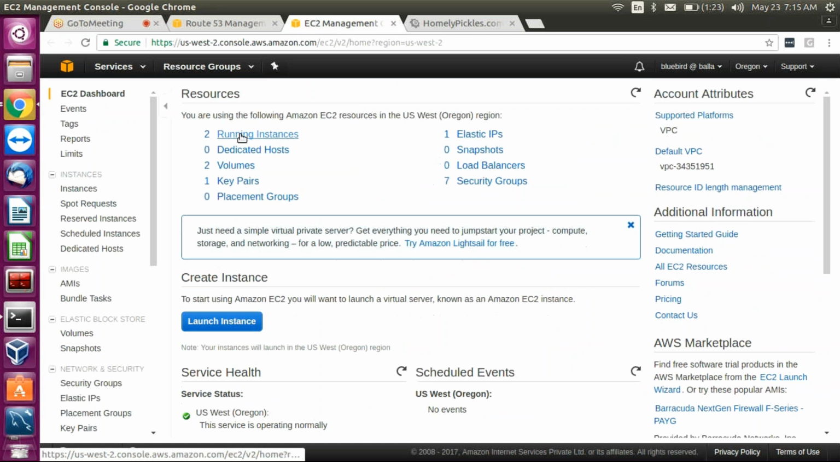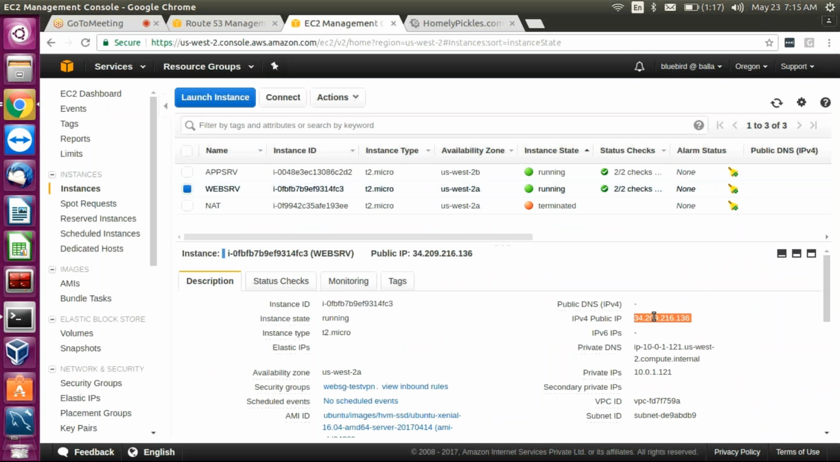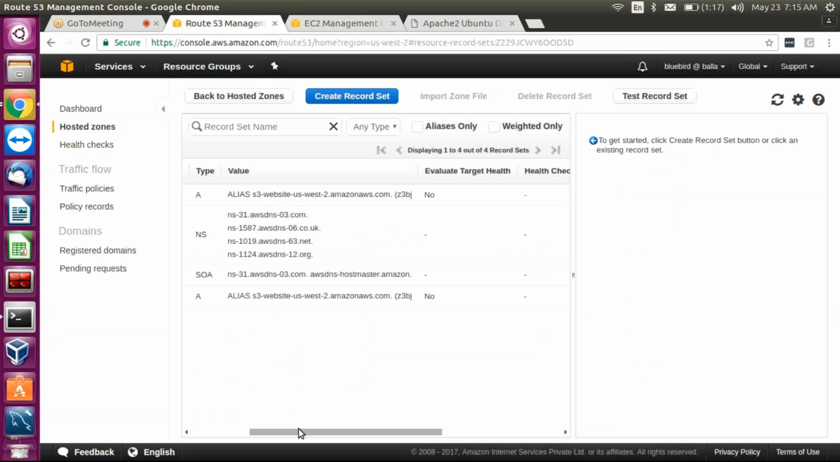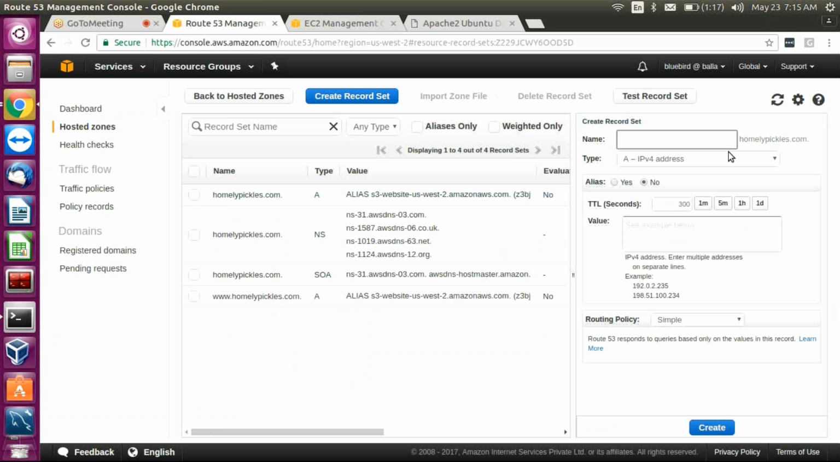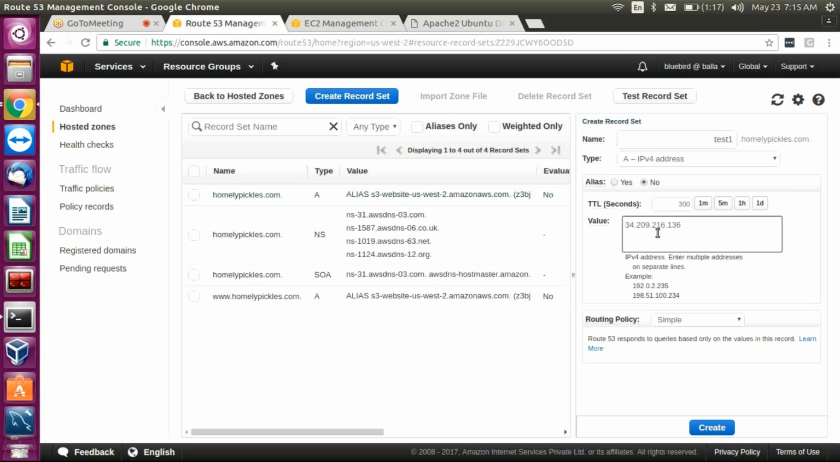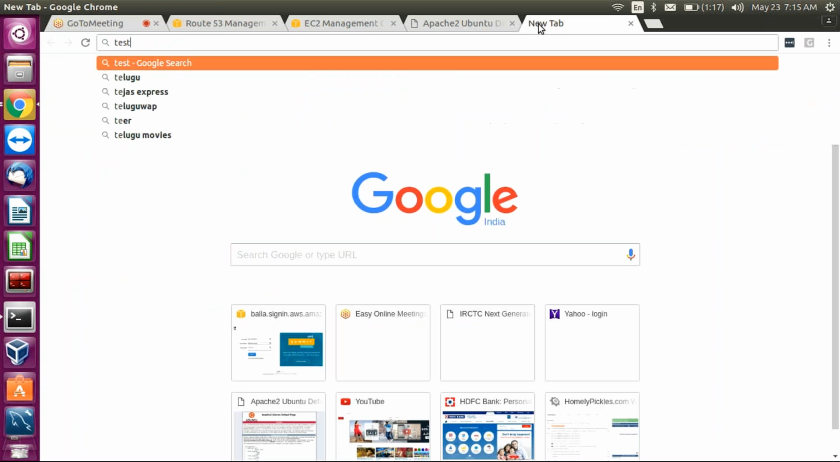Now you already have this. Some closing. You already have this. So let us try to access that with my domain. First of all, I create one alias record. So I'll give test1. Here I select A record, and here I give the IP. Okay, and create. So now my URL is test1, my DNS name is test1.homelybegins.com. So now test1.